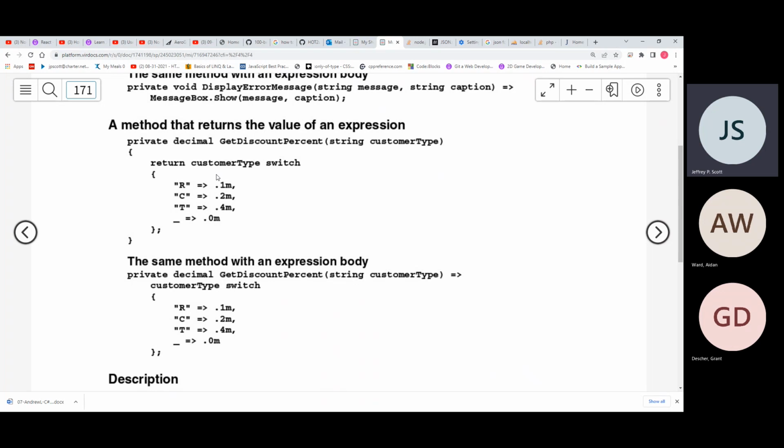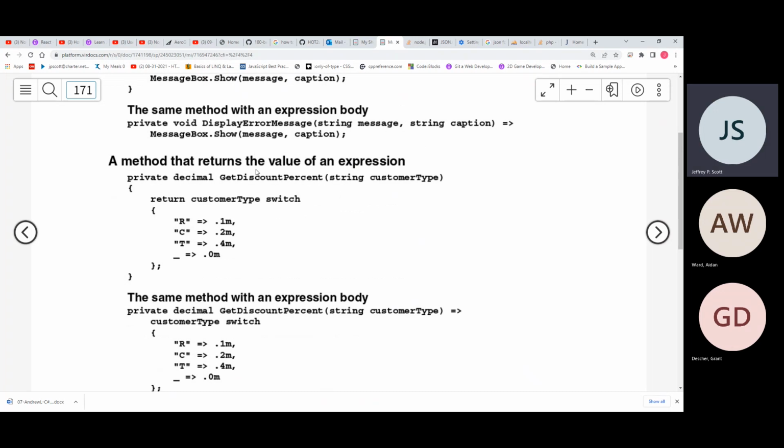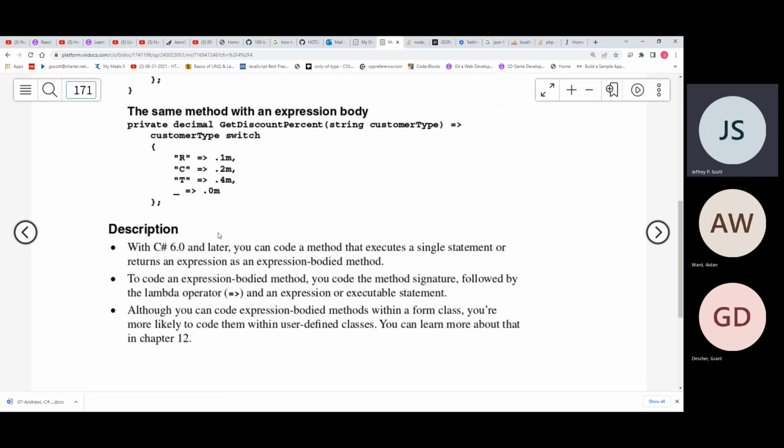You will never, ever be given a test here where you are required to do this the way that it's shown. There may be questions on the written test that talk about this kind of special method that they call an expression-bodied method. But the only reason you would need this stuff would be for a written test, never for a hands-on test, never for a lab, never for a homework.